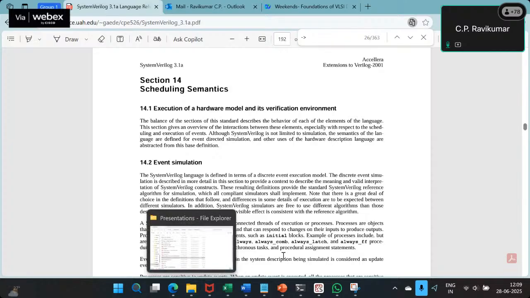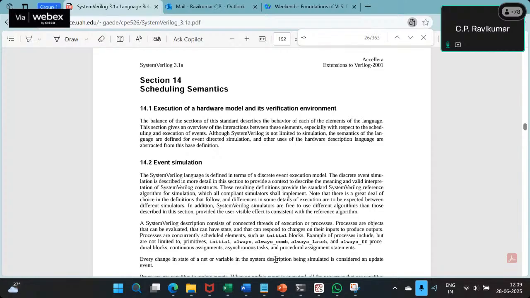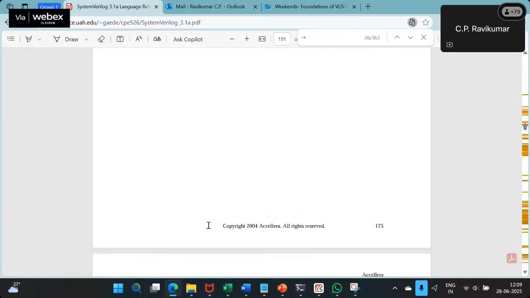Whereas Verilog has been used in synthesis as well. So you can write Verilog code which can be synthesized, but SystemVerilog is not meant for that, right? So, all right.